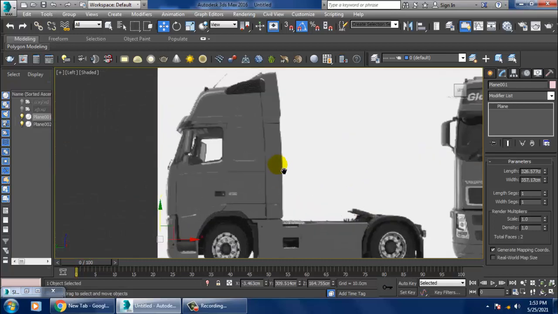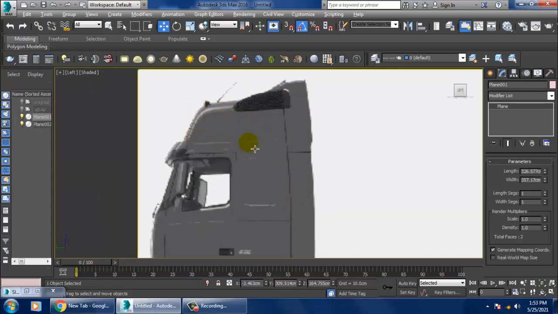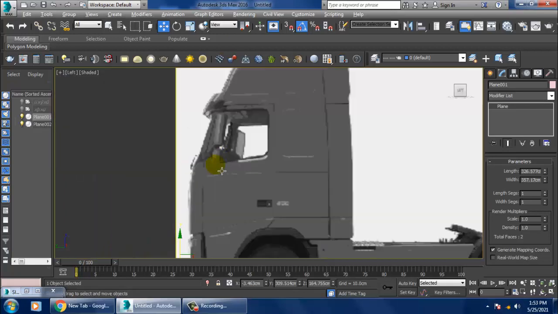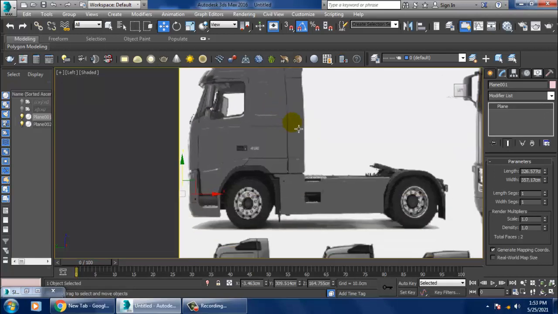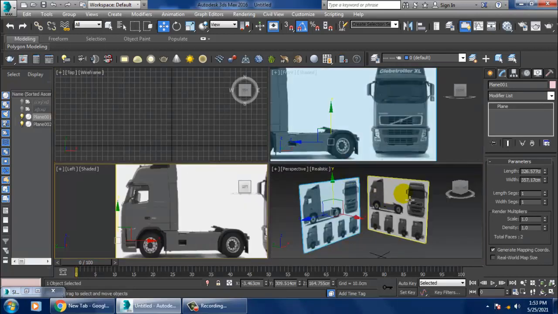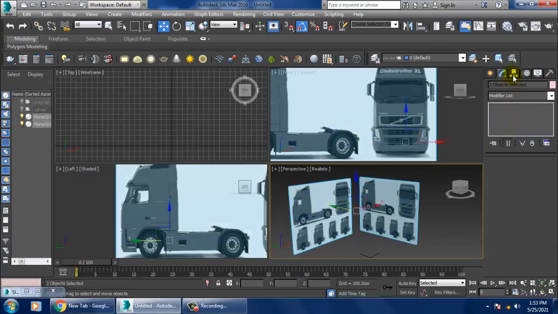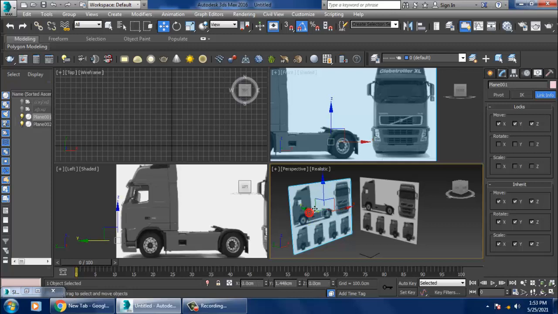For example, if you are creating anything in the side view, you need to match it in this front view. So how can you start with the reference? First I'll lock this. If you want to lock it, you can easily lock this reference. Select both the references, go into hierarchy, link info, and you can lock the move positions. Once you lock the move positions, it won't move. You don't need to freeze it.